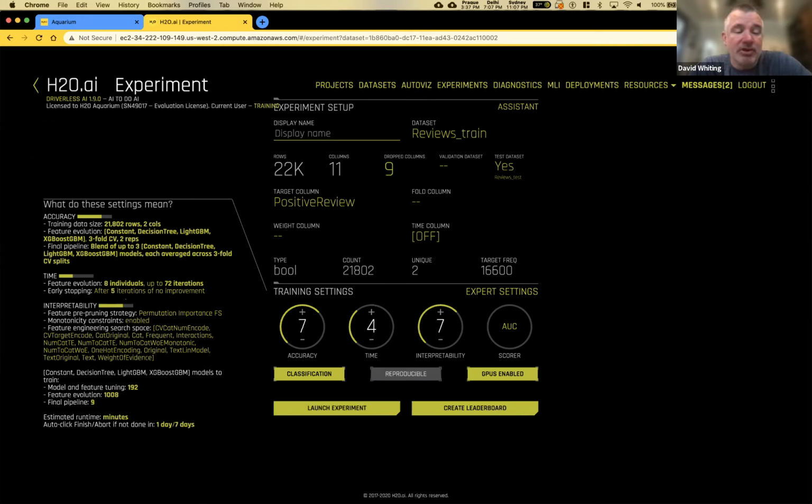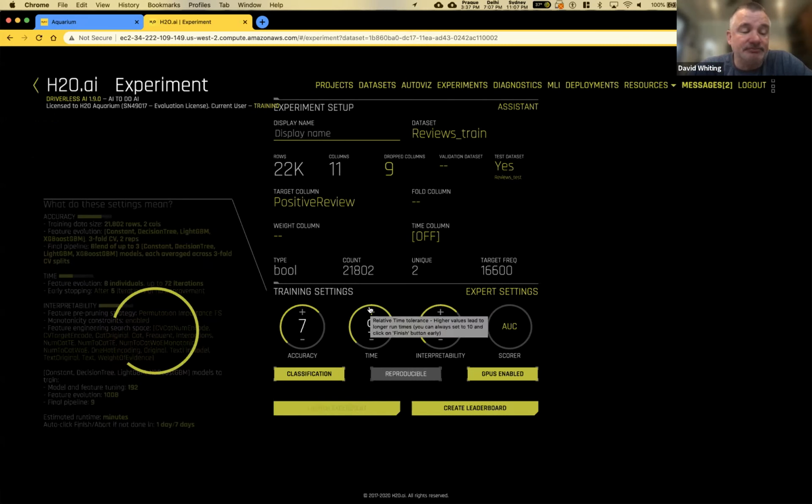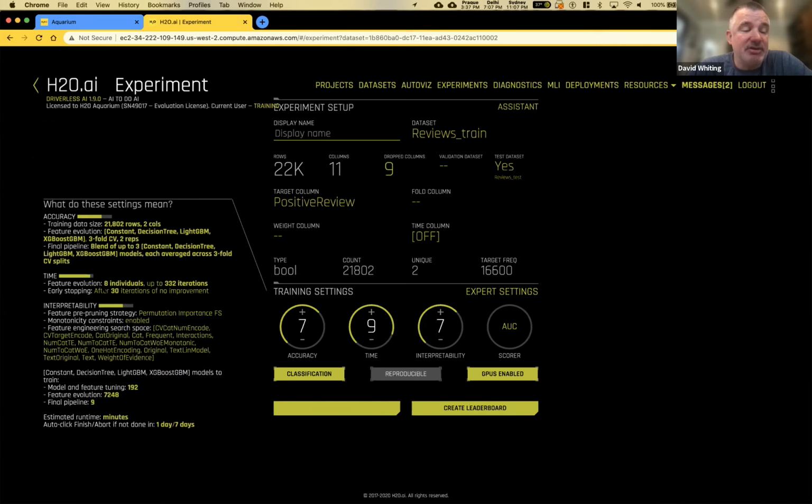We're going to put early stopping into play. So after 5 iterations of no improvement, we will stop. As I make that time bigger, I can make the time here up to 9. This will go to 332 iterations, and the early stopping is going to be after 30 iterations. So it's going to take longer to stop.